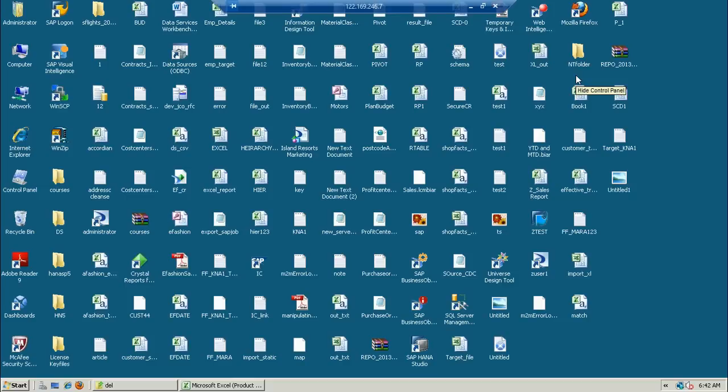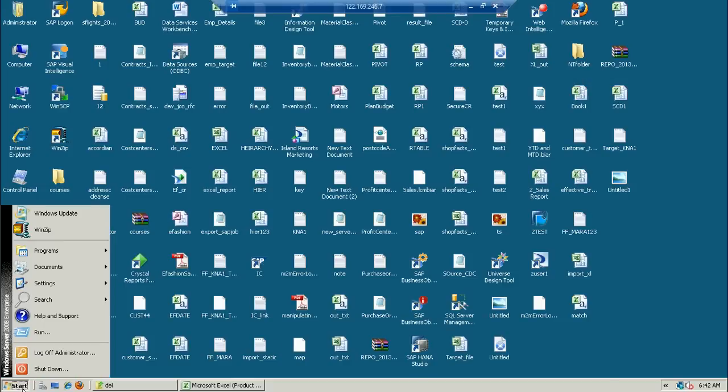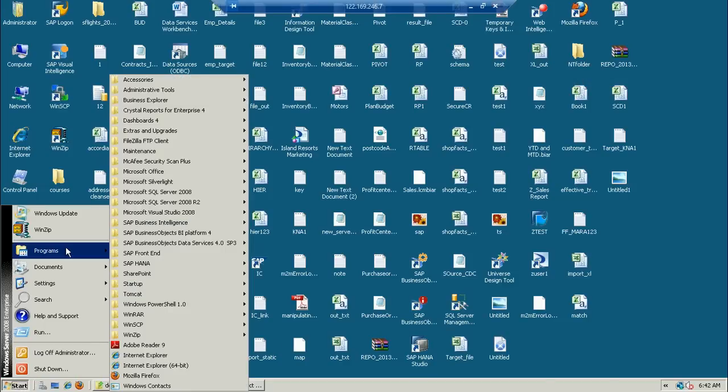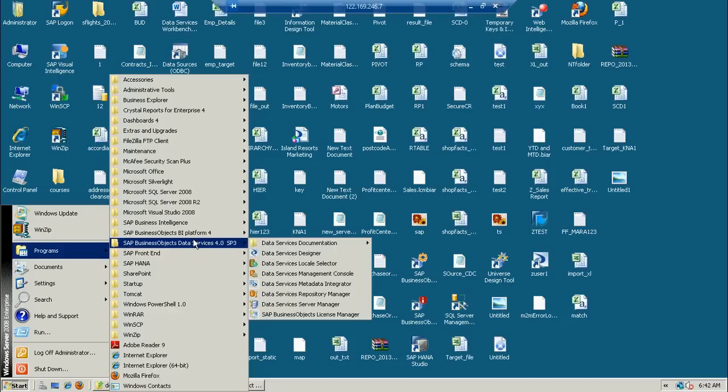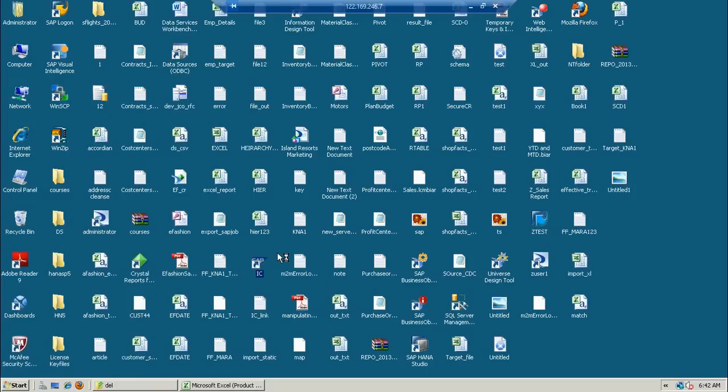Alright, so to log into the data services designer, the navigation is Start, Programs, Business Objects, Data Services, and Designer. So this is the place where we generally, as a data services consultant, will log in and work. If you click on this designer, it will take you to the logon screen where you have to key in some credentials, and then it will take you into the designer.